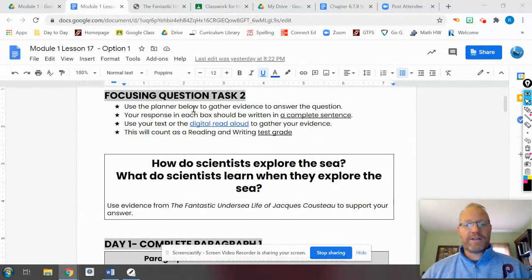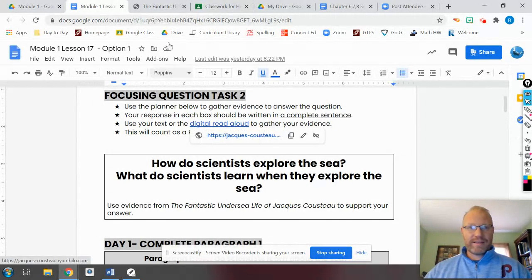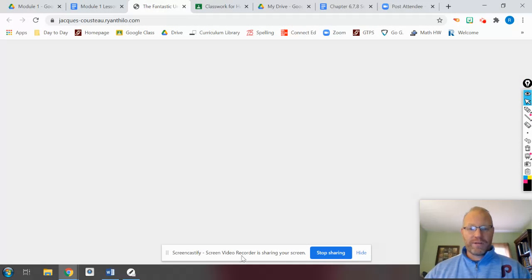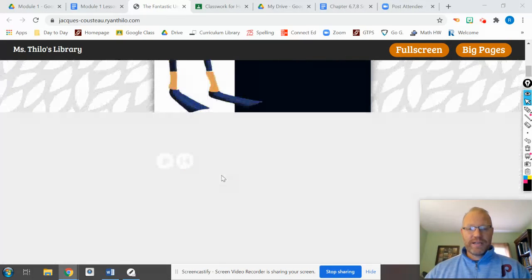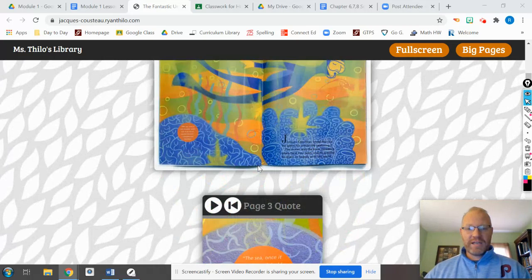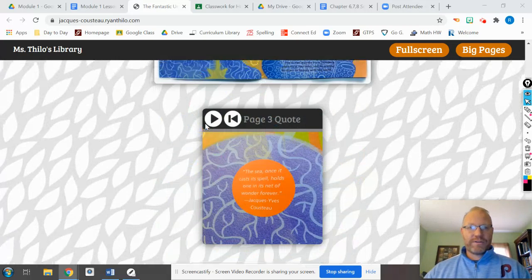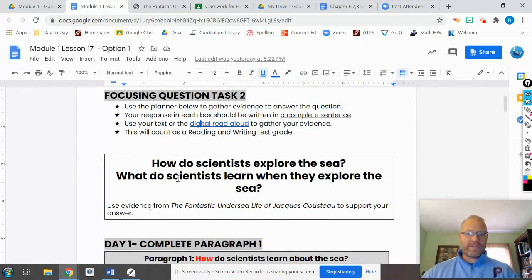Your response in each box should be written in a complete sentence. Lucky for you, we've created sentence starters, and all you have to do is fill in the blanks to make your sentence complete. We're going to be using our text, the digital read aloud, which you're going to click on this link, and it pops up with our book that we've been using for the past few days. As you'll see, it's got the recording for each page and the picture as well. So you'll be able to find the information that you need for your text today.